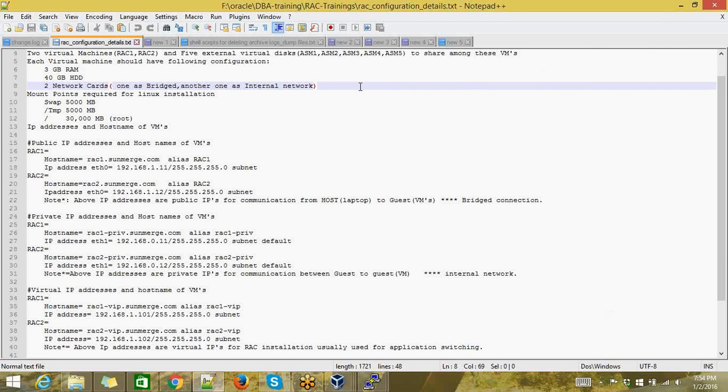So we have installed these nodes on VirtualBox, and each machine has a configuration of 3 GB RAM and 40 GB hard disk. And the mount points that we have created on each node: out of 40 GB of hard disk, we have divided the mount points into swap, as you see there, swap is 5000, /tmp, root.